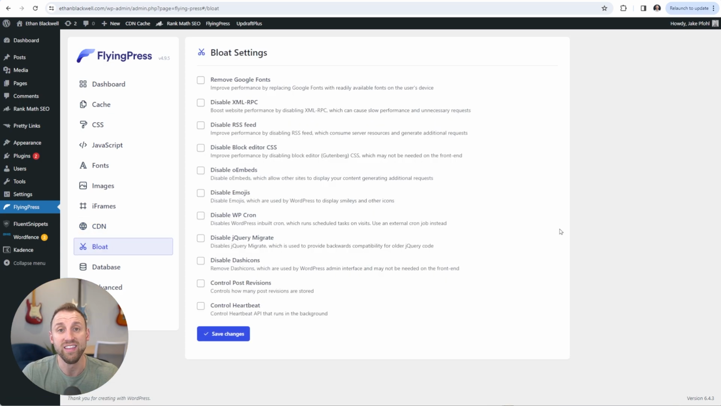All right, so here in the bloat settings, there are a ton of different options of things that you can disable on your website. But just to let you know, you absolutely should not go through and click all of these because some of these might break certain things on your website depending on what you're using. And so let's go through each of these a little more in detail.